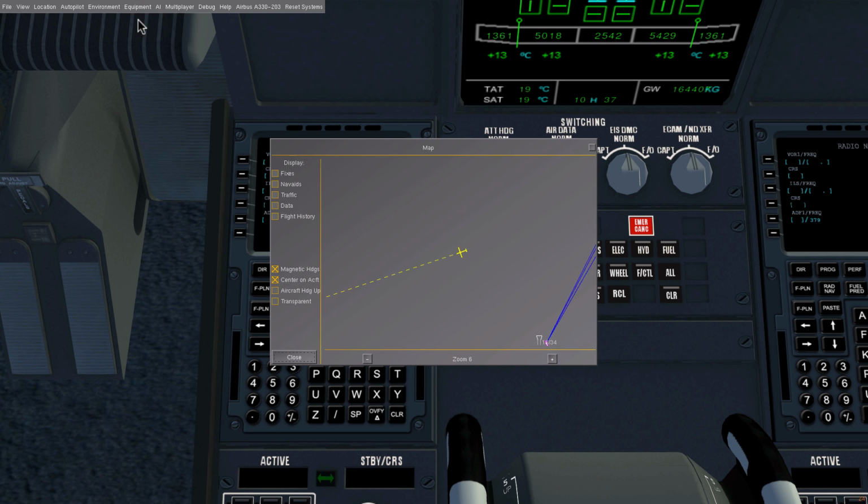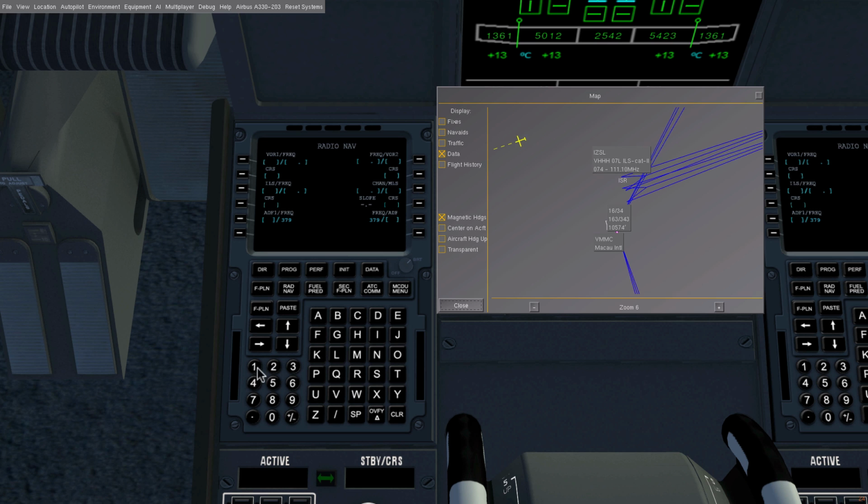which I'll do right now. Let's see. 07 left, perfect. Frequency 111.10. Great. And let's enter that here. And heading is 74. Great. That's it for the ILS setup.